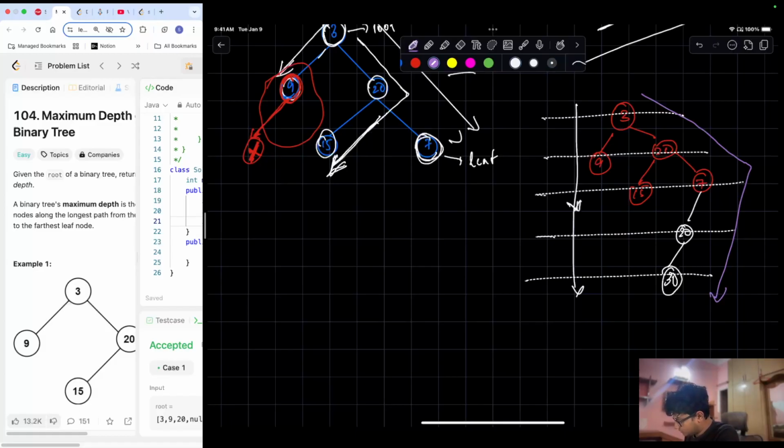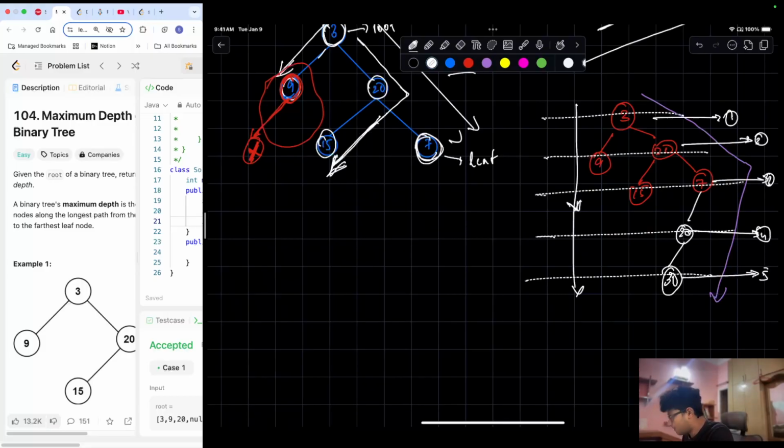It'll be nothing but 1, 2, 3, 4, and 5. 5 is my answer, right? Makes sense. So now comes the tricky part. Now comes the logic. Okay, how do I know that 5 is my height?